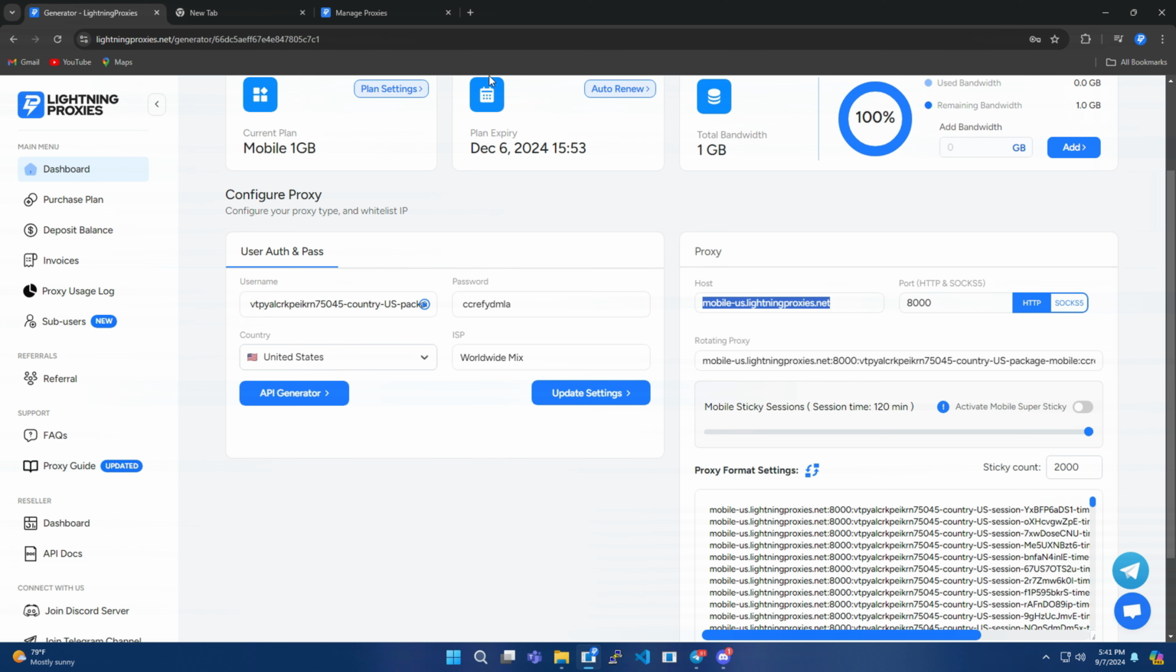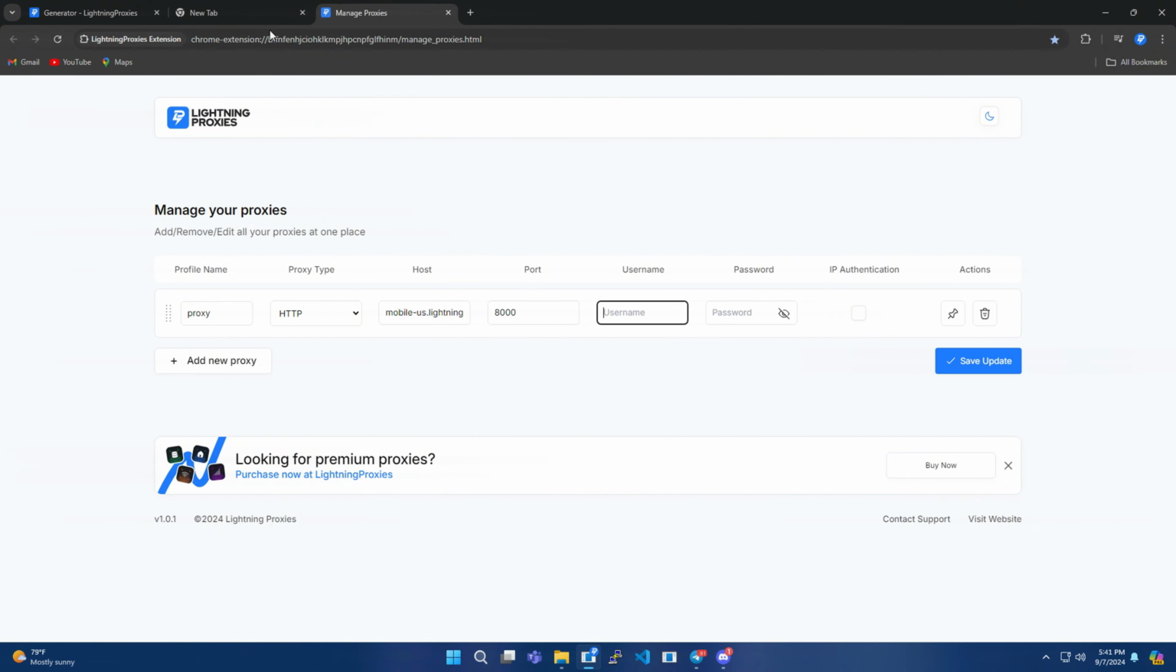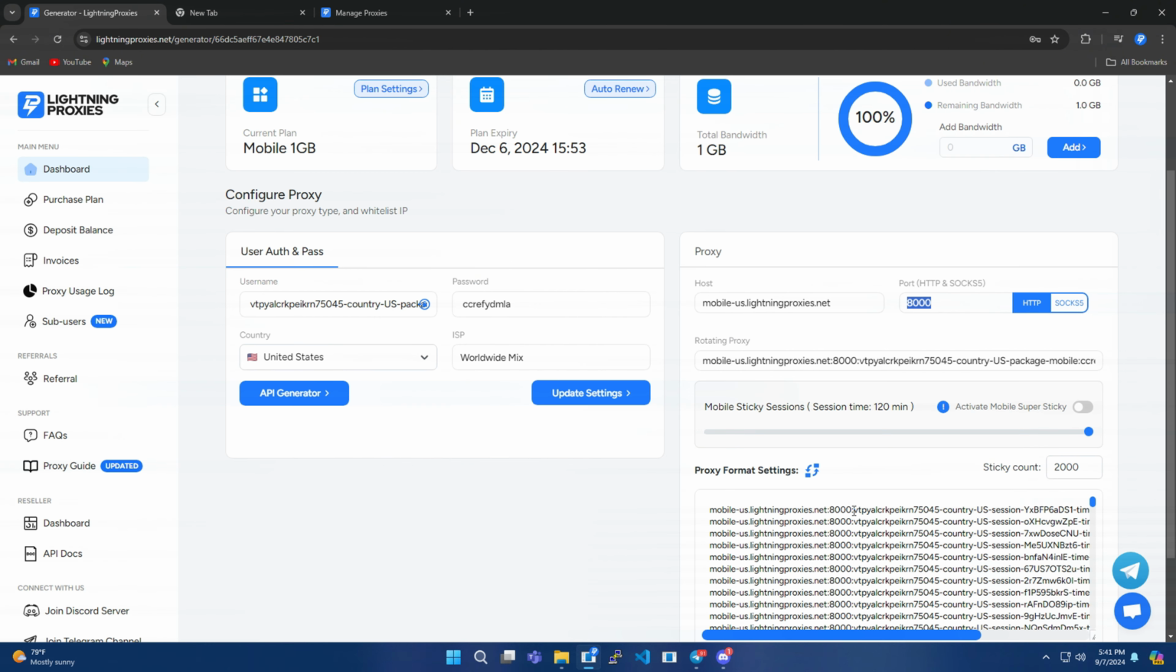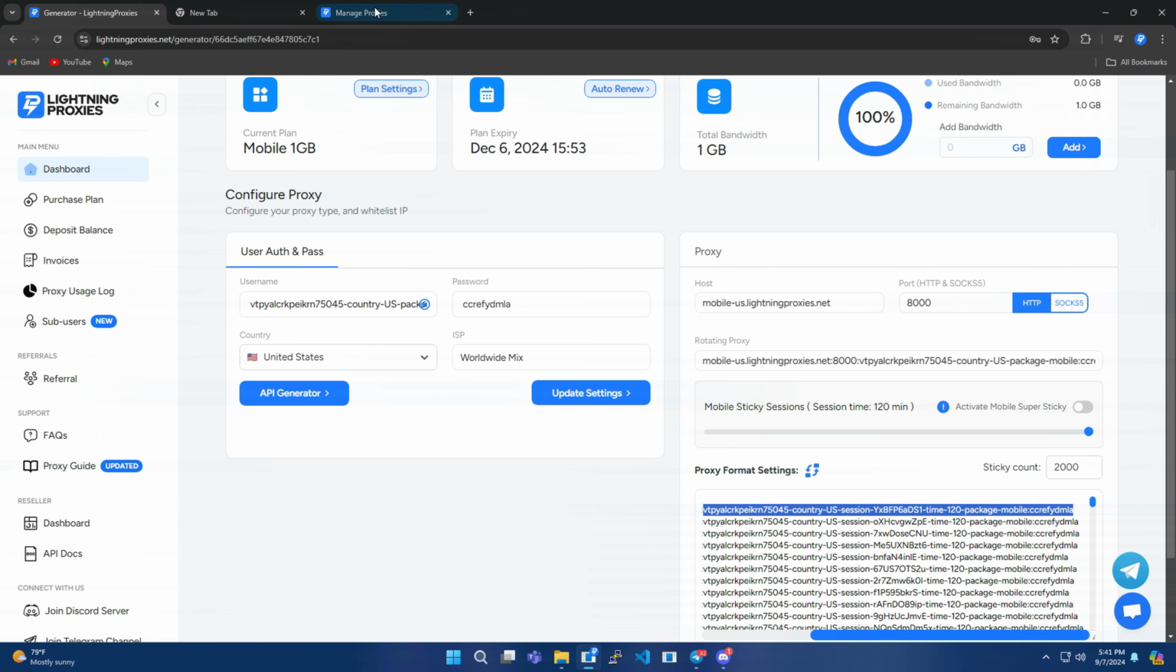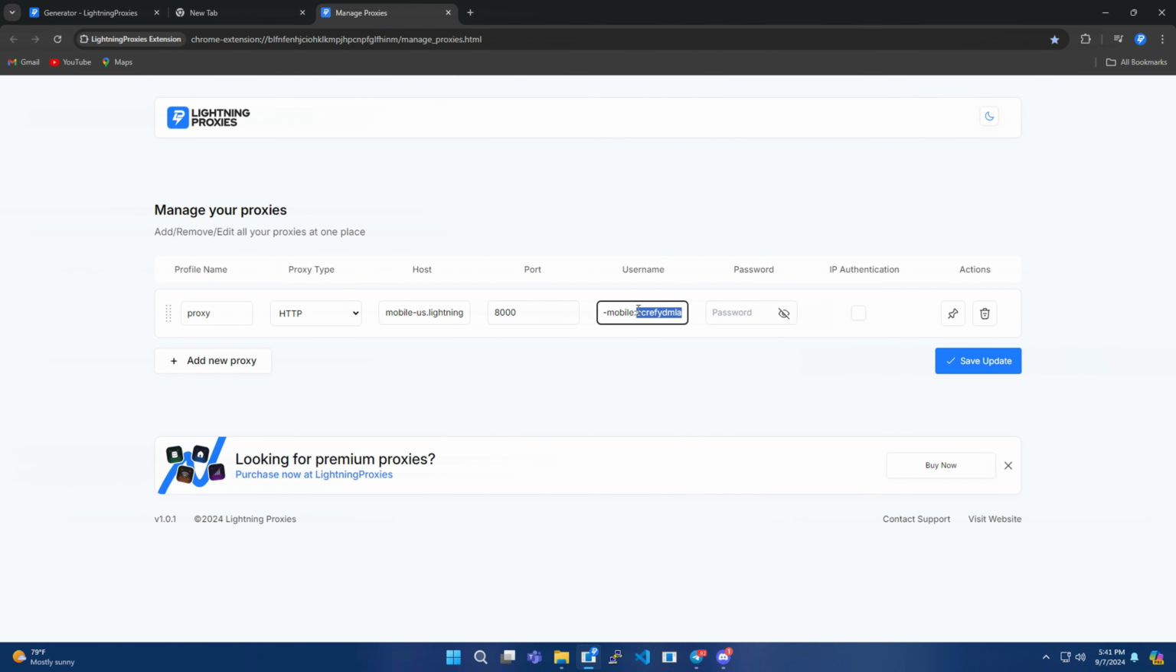Copy the host and port, and paste them into the required fields in the extension. Additionally, copy the username and password from your proxy session. Go back to the extension page and paste the username and password into their respective fields. Finally, click on Save Update and you're all set.